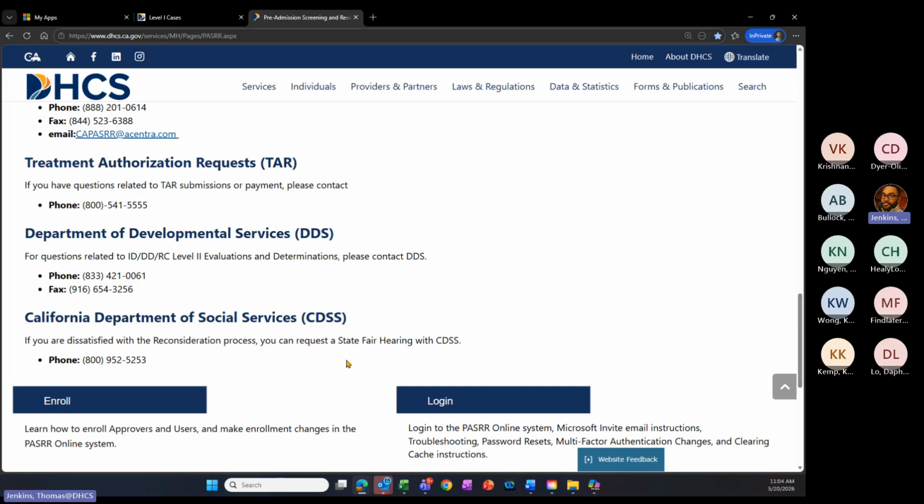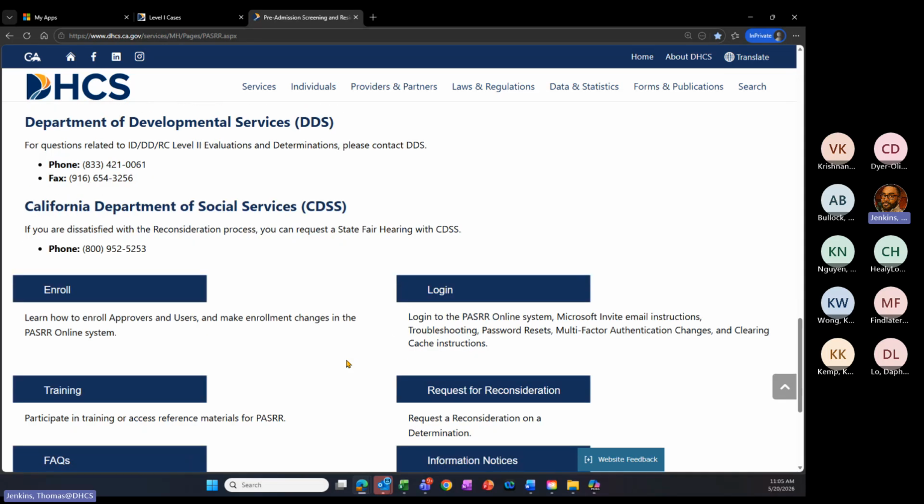If the person who's submitting the reconsideration is not happy with that and they still want someone to take another look, they can request a state fair hearing with the California Department of Social Services. I've only seen that happen 1 or 2 times in my time with DHCS, but that is the final request that they can submit. After that, everything's said and done for the case. They can't do anything else.